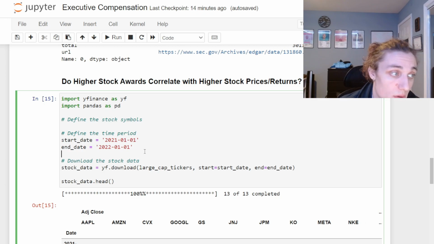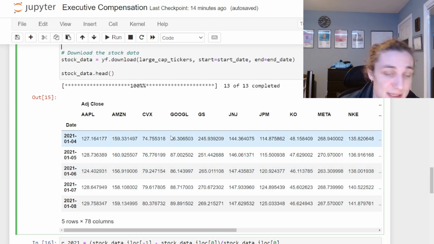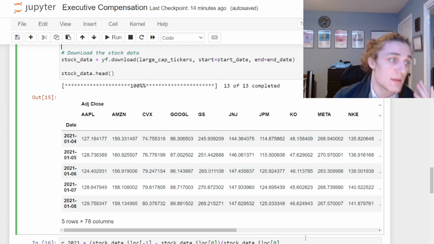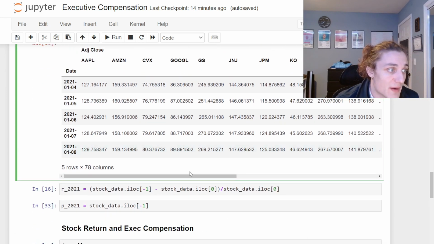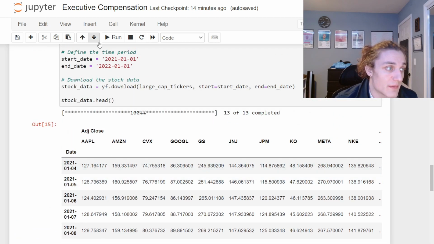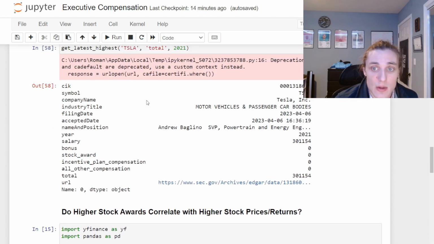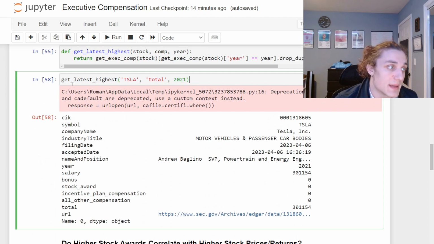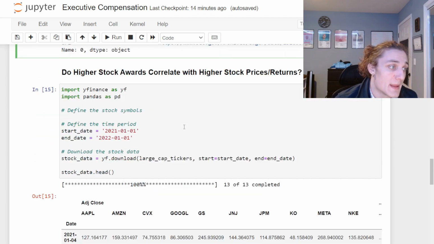So we're going to use yfinance, and we are going to download all of the pricing data for our large cap tickers, and we're left with this stacked data frame here. Now this looks like a mess, but what's really cool is stacked data frames are very easy to work with. So if I want to find the return, all I've got to do is take the last observation for each firm in this year, and I'm querying it for the year of 2021, which is what I'm going to be analyzing. I'm going to be analyzing the highest executive compensation in 2021.